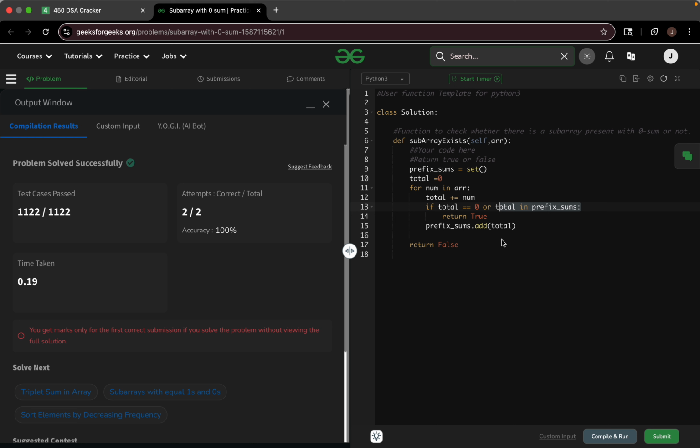In the next step we return true. Then we add total to the set: if we haven't found a 0-sum subarray yet, we store the current total in the set for future reference. Then we return false in the else case. If the loop completes, we never found a subarray with sum equal to 0, so it returns false.